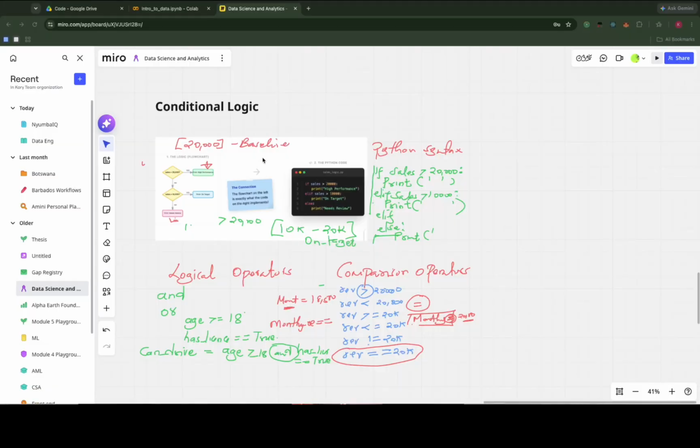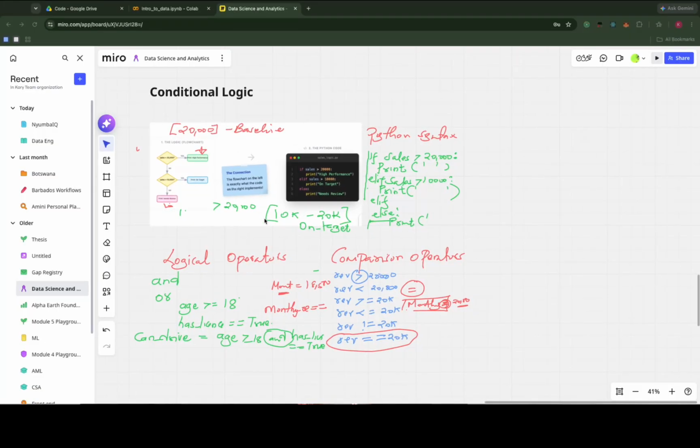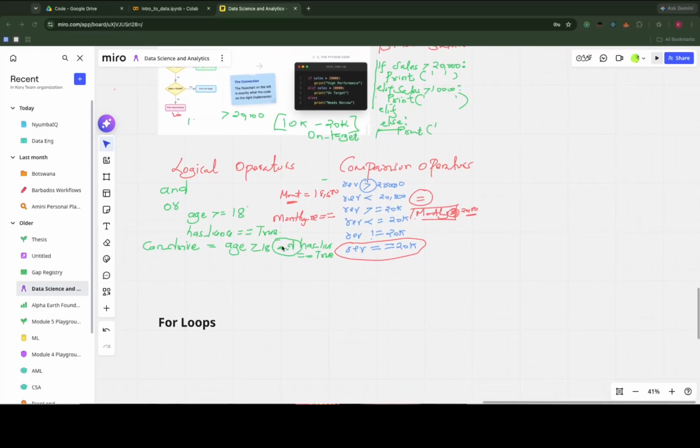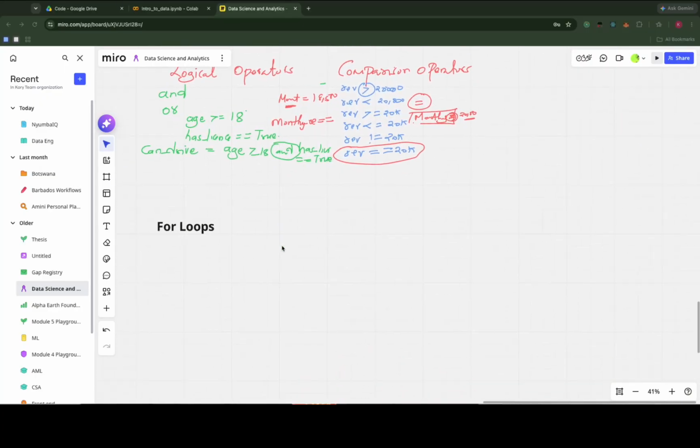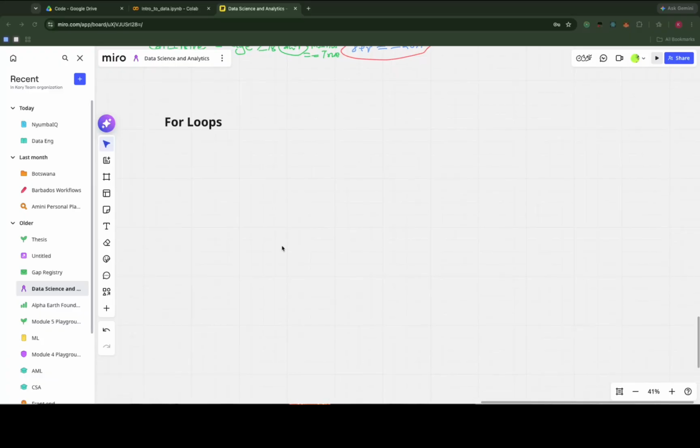So here we're just discussing how data is stored. It's stored in lists and all that. We also discussed dictionaries. Then from looking at dictionaries, lists, and data types, we went to conditional logic. This conditional logic is more about the if-else statements, as you can see here. If data is greater than or equal to something, what would happen, with logical operators and comparison operators.